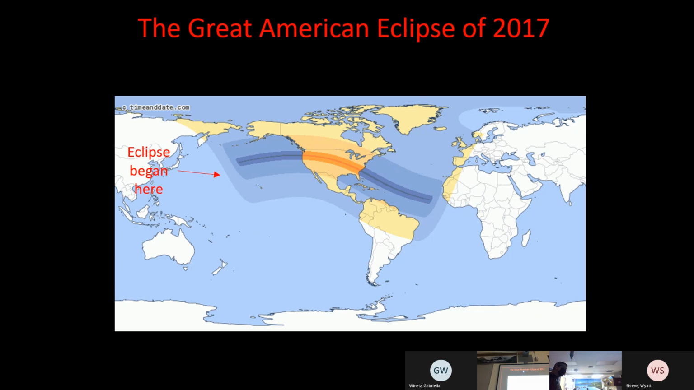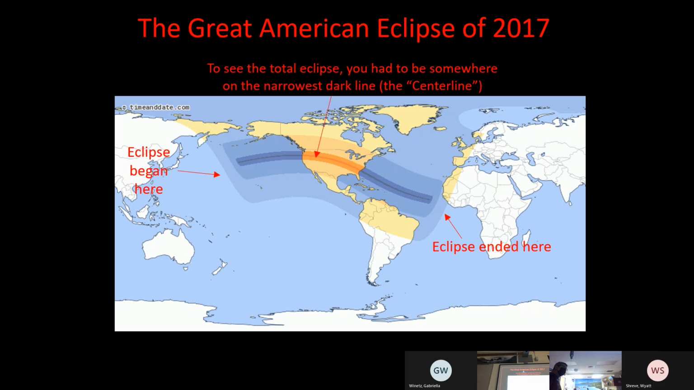So the eclipse began out in the Pacific, ended in the Atlantic, crossed over all of North America. To see the total eclipse, you had to be on this thin red line. That was the only place you could see the total eclipse. Anywhere else, it was going to be partial. Even 95% is not 95% of a total eclipse. I'm going to show you some features that you see in a total eclipse that even a 99% partial eclipse you would not see. So if you have the chance, get onto what they call the center line so you can see the total eclipse.